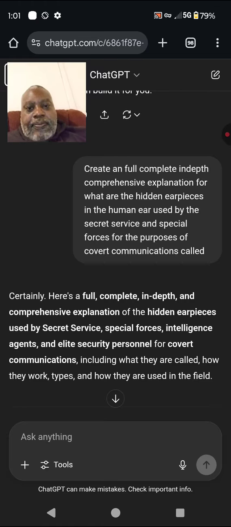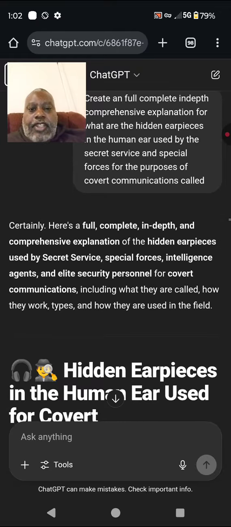And see here, create a full, complete, in-depth, comprehensive explanation for all the hidden earpieces used by the Secret Service and Special Forces for the purpose of covert communication calls. This gives you complete classification of all different types of hidden earpieces that the Secret Service and the Special Forces use for covert communication.